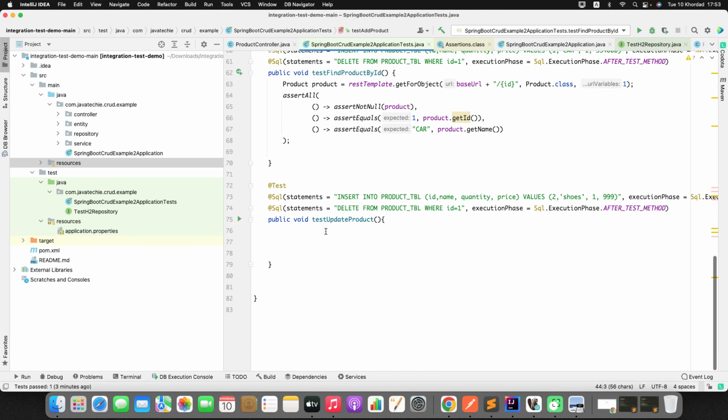Just copy this syntax. I will create the product object with the same, okay. Name will be shoes, quantity is 1. Now in DB I have this shoes, quantity 1, price 999, right? I will just make it 1999. This particular field I want to update. That is why I am giving the product as an input product object.